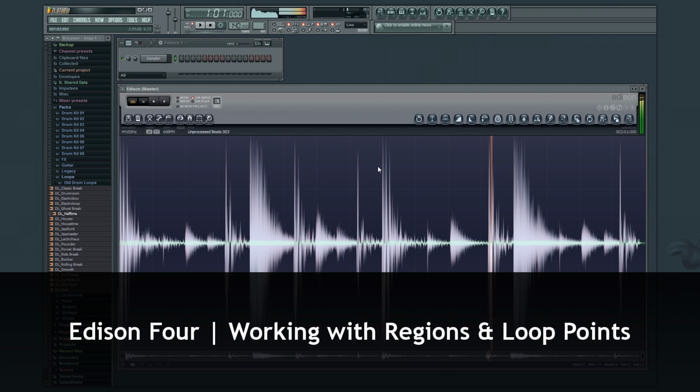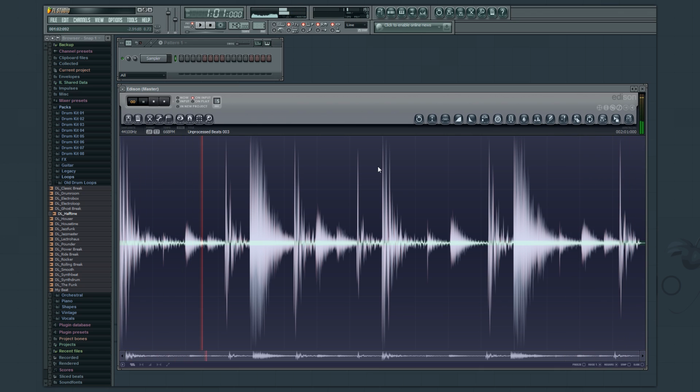In the last video, we took a look at working with markers and how they play a big part in allowing you to keep your audio file in sync with your project. In this video, we're going to stay along similar lines and look at working with region markers and looping points. Regions are much the same as markers, which we looked at in the last video.